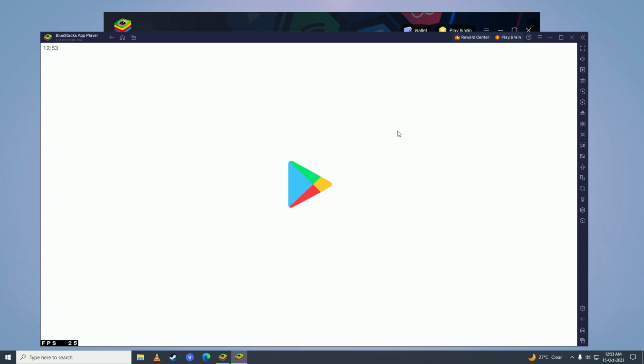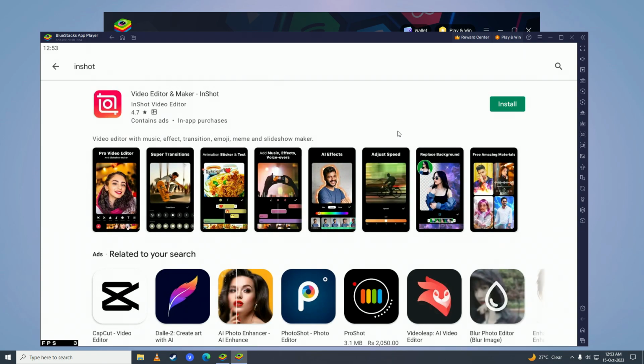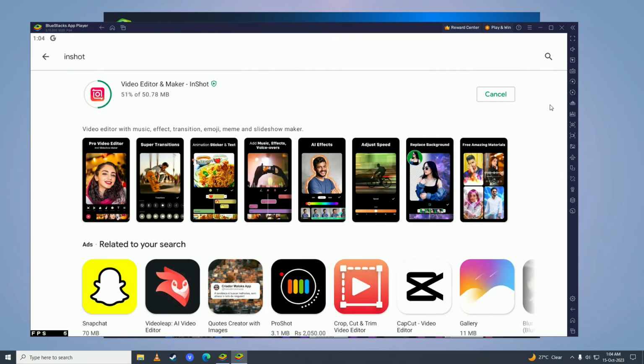And then, if you don't have an account logged in to BlueStacks, then you will need to log in first. But since I already have an account logged in, I'll just get to downloading and installing InShot. But you will probably have to log in first, and you can see it's starting to download. Once this download completes, I can start using InShot on my computer.